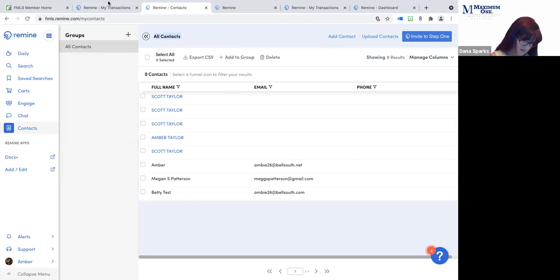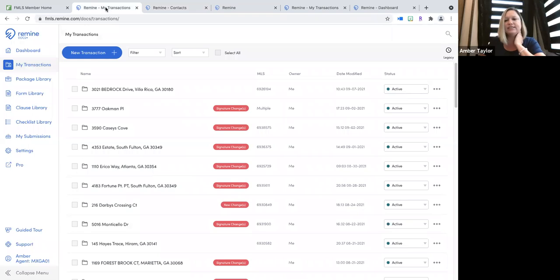Okay, so back over here to my transactions. And I need to figure out how to get this out of the way. Okay, all right. So on here, another fabulous tool that I really love with using ReMine is that if you have a buyer and you're working on a transaction, and you know how crazy everything is right now. So you have that buyer, and I know you guys are like me, and you probably have to write multiple offers for that buyer. I don't know many buyers that are getting their very first offer they put in accepted.